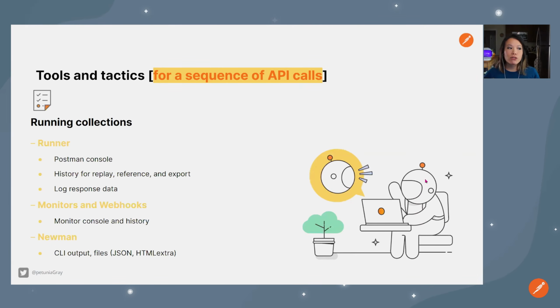And monitors and webhooks and Newman are other ways to run collections. So monitors is a collection run hosted on Postman Cloud. Postman runs it for you. And monitors have a separate console. So I've talked about so many consoles. There's the main console. There's the DevTools console, which you can immediately forget about. And then there's also monitors. Monitors has a separate console and history. And webhooks are essentially monitors under the hood. So that's why I have it under the same bullet point here.